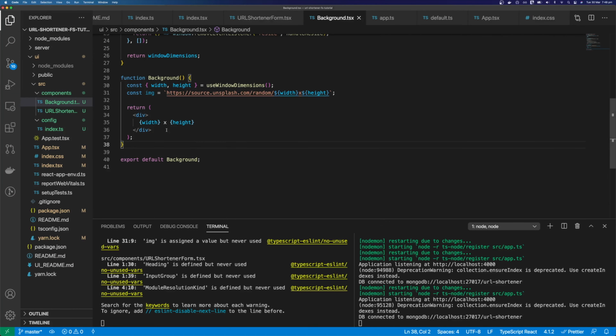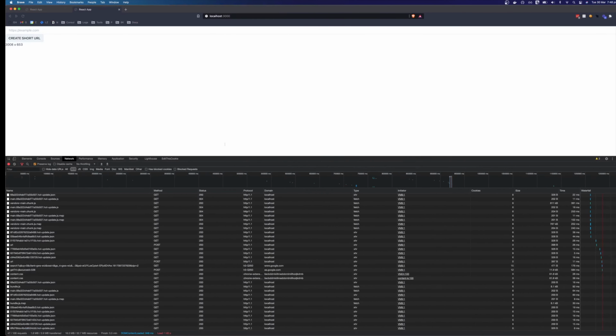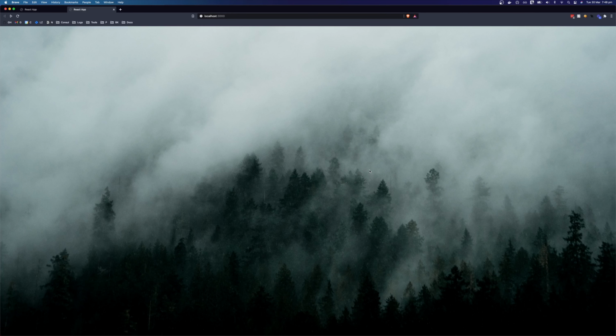Come back to our background component, and this time we'll return our image. And our image is position fixed, and it has a source of the image that comes from Unsplash. And the image that comes from Unsplash will be sized to our window. So if we come back and have a look at our page, we can see that we have a very large image, but no URL shortener form.